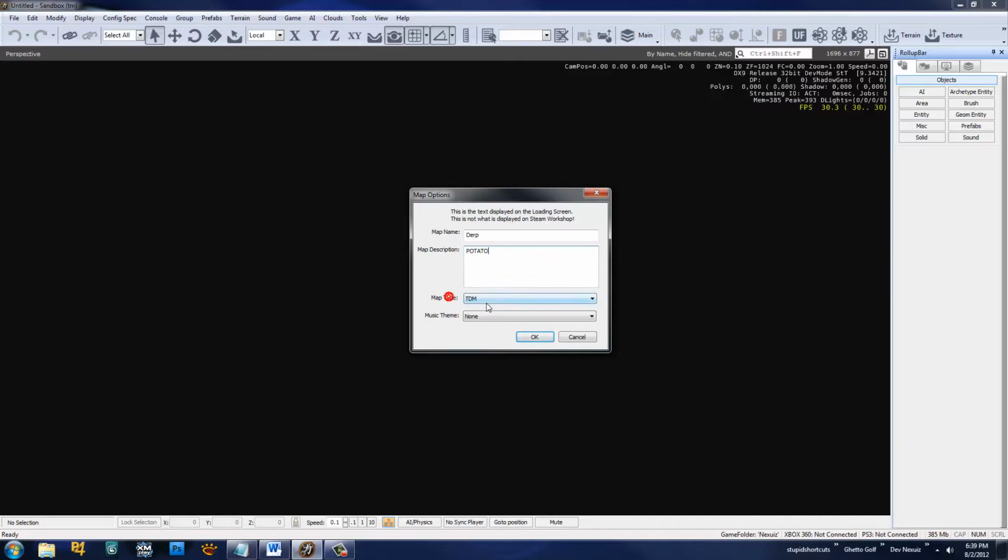This sets your map type, so you've got TDM, CTF, or dual. What this will do is literally set the rule set so the game knows how to initiate this level whenever it's loaded. Since I'm going to do a team deathmatch map, I want to set that to TDM. Music theme lets you choose what song you want playing in the background of the level. We named them based off the map, so if you play another map and you like the song that it's playing, you just choose that map name. Currently, we don't let you choose a custom song.